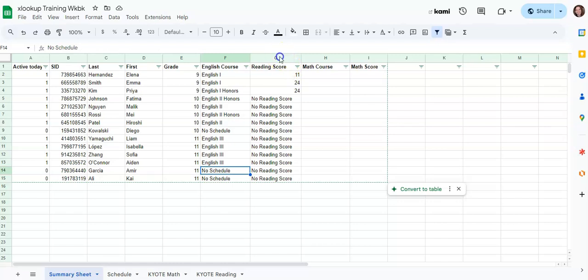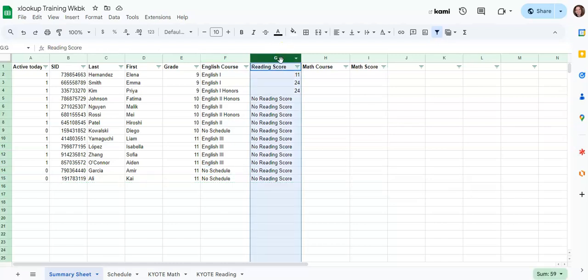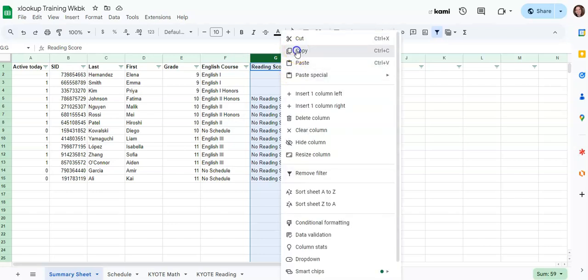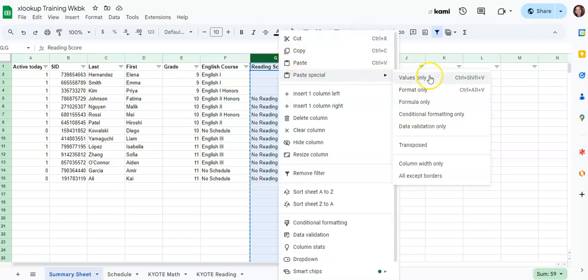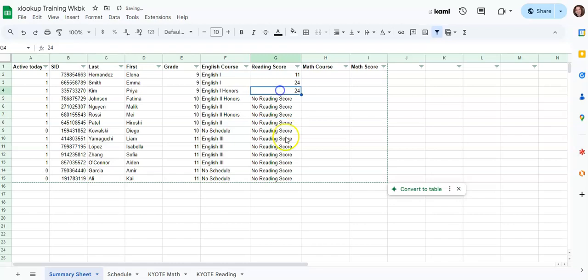So highlight your entire column. Once you're done pulling that in, right-click, copy, right-click, paste special, and then do values only. And then you will not have that formula anymore, and maybe you copy and paste this spreadsheet someplace else. And that's fine because the formula doesn't need anything anymore because it just is the actual value.